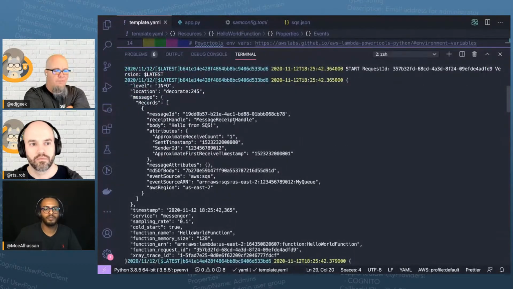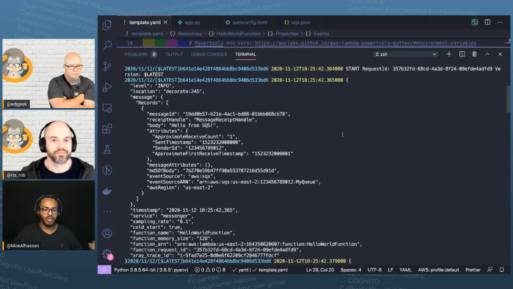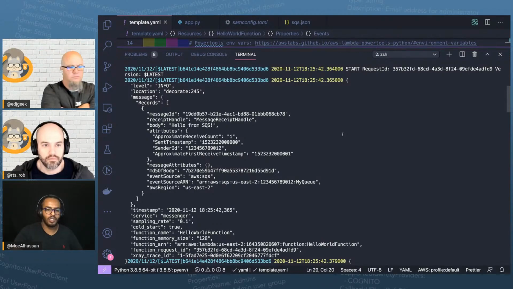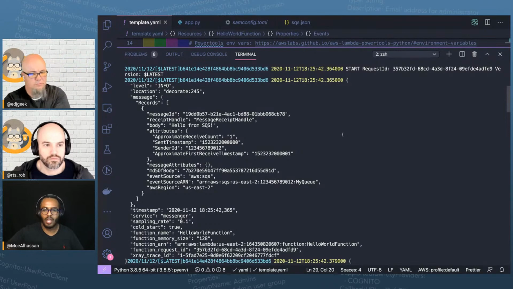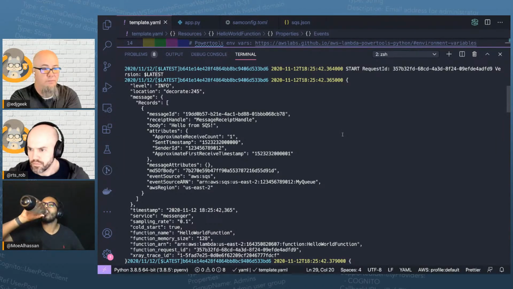So what is SAM logs actually doing? SAM logs is pulling the logs based on the invocations that the Lambda had, right? So it's just pulling those logs. Yeah, well, the important distinction is it's pulling from production.